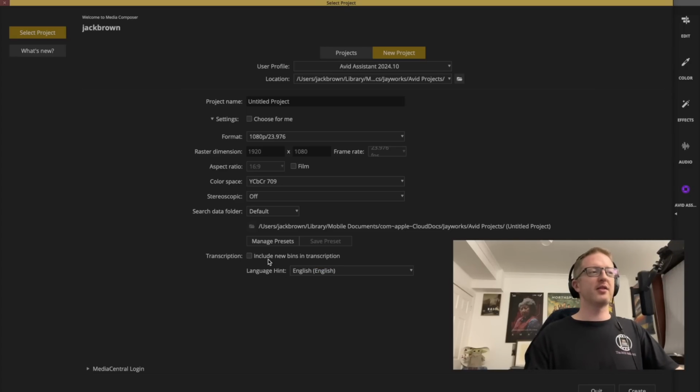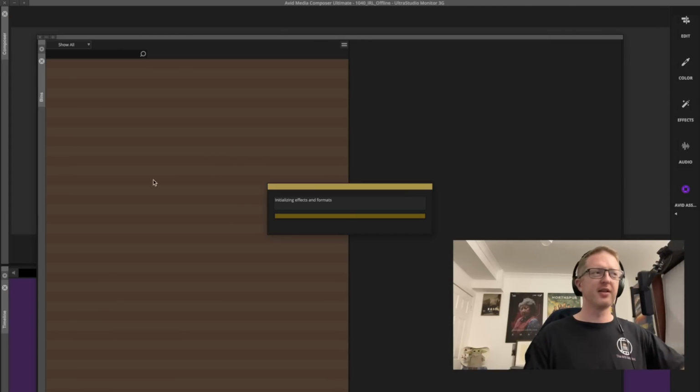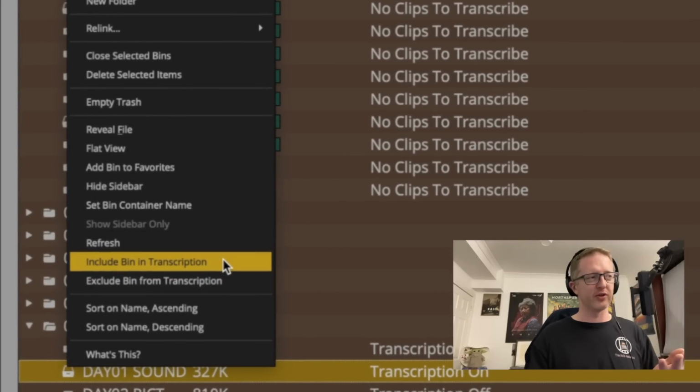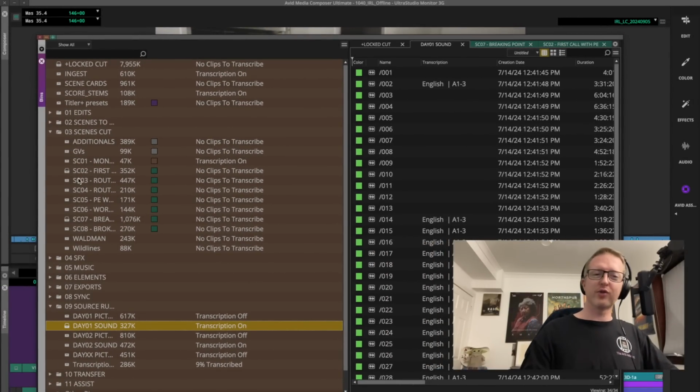And the reason why I untick include new bins in transcription is that I found, with the balance of how many bins I needed transcribed, which is pretty much just my master clips and just the master sound files, I will then essentially just go through those and right click on the bin on a case-by-case basis in the sidebar or the project window, whichever it is that you use, and set include bin in transcription. Since that way, I'm never going to be telling it to transcribe bins containing music or sound effects or stuff that really doesn't need to be transcribed, and you're not wasting processing power on stuff that doesn't need it.